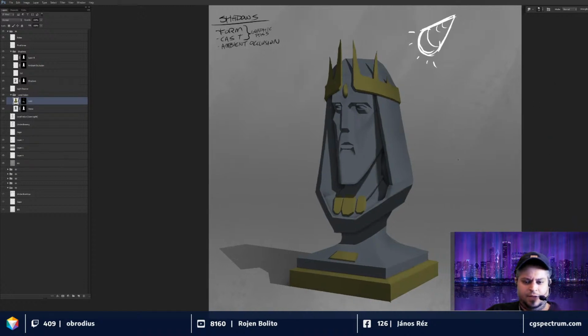I'm going to bring that local value down on the gold because when we add the highlights, I want there to be a nice difference between the base value we've chosen and the shiny parts, basically.